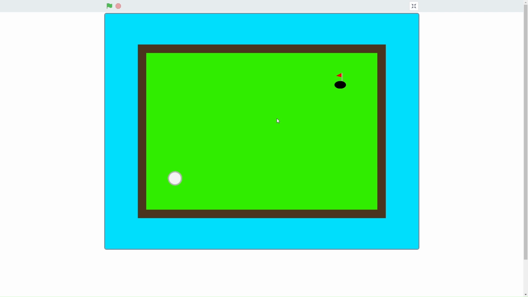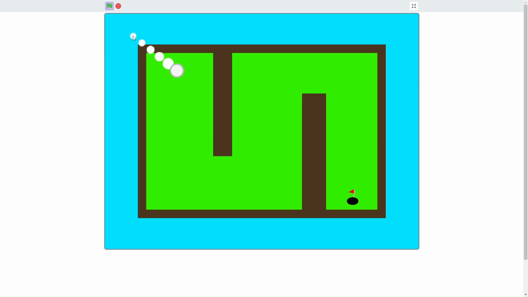Hello everyone, in today's video I'm going to be showing you how to make a simple golf game on Scratch. So we're going to be making something like this, where it's a simple ball that moves around a golf table, or it's basically mini golf. So you want to get to the hole, and when you do, you go to the next level.